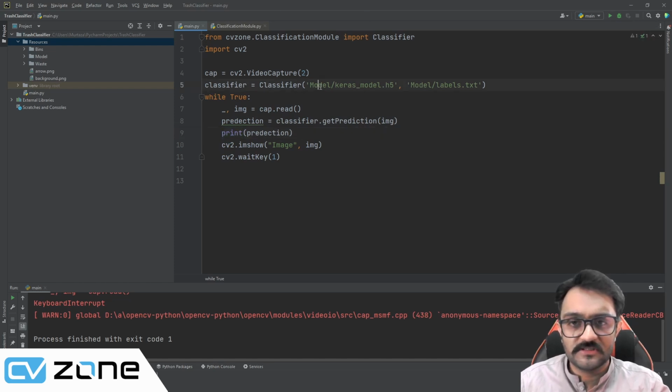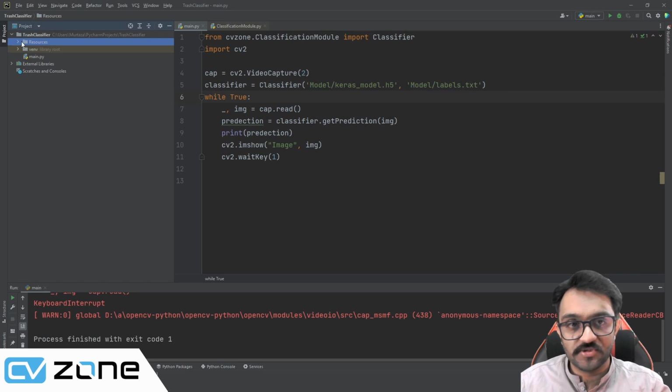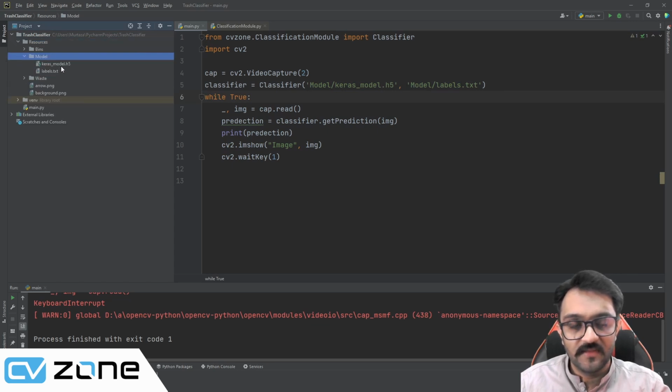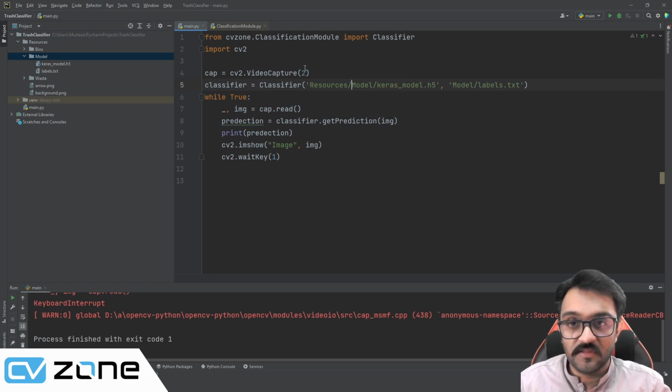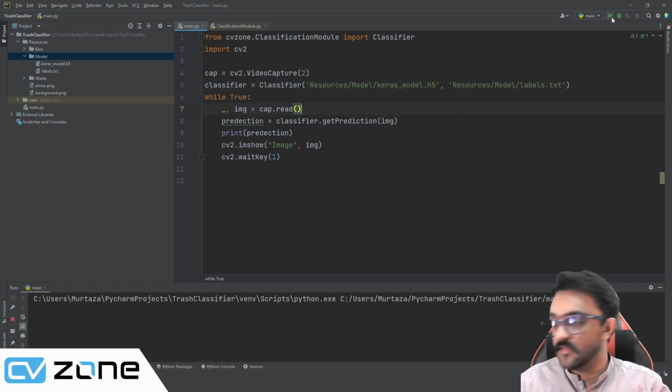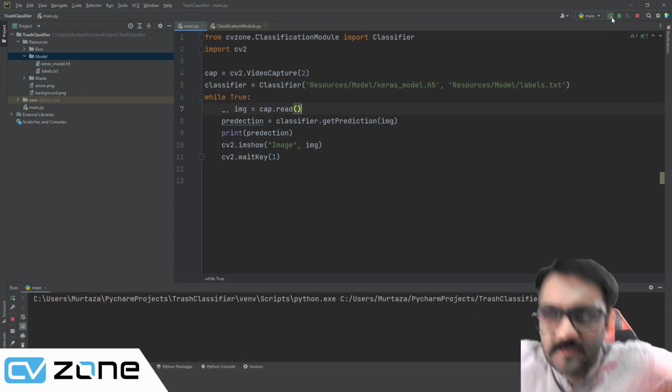So right now it says model Keras model.h5 and model labels.text. That is not true because we have it in resources. So it's in resources, then model, and then Keras. So here we have to add resources, and the same thing we have to do over here. So now it should work. So let's run that and see if we are getting our classes.